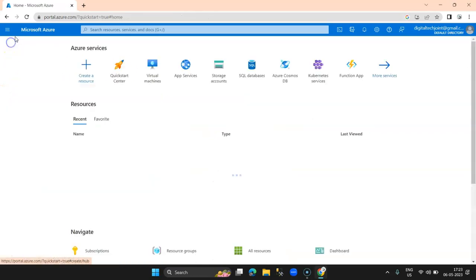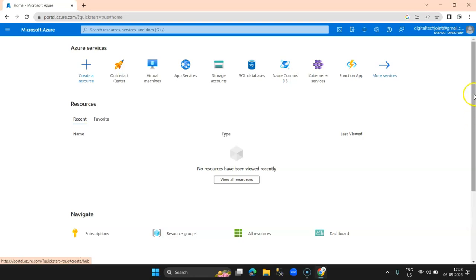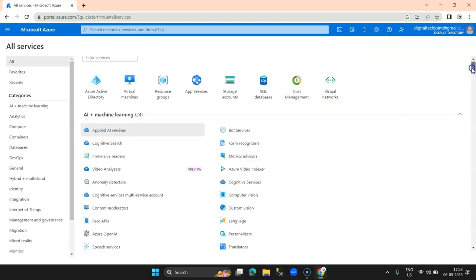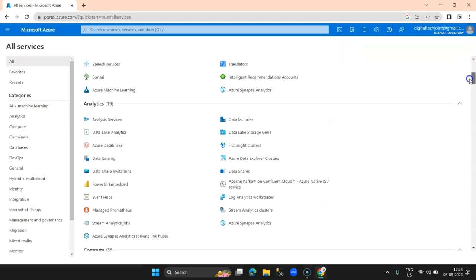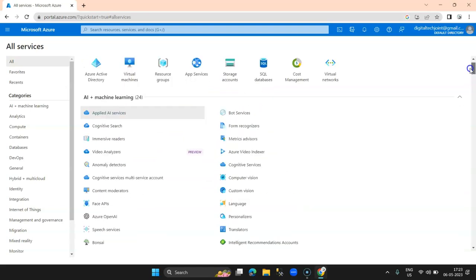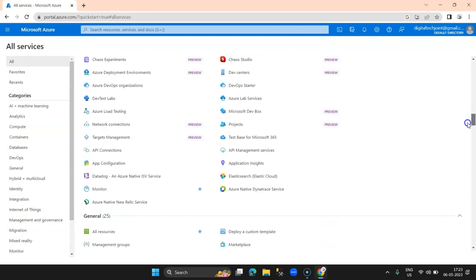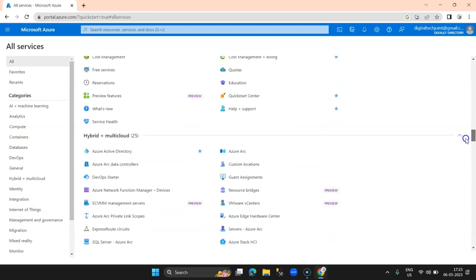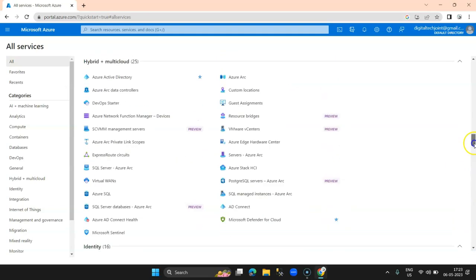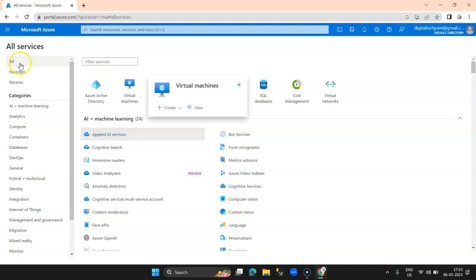Now let me go back to the home page, and when you go back to your home page, here you can see all the services that are available. You can click on more services, and you can see all the services that are available on Azure. You can see loads of services depending upon the requirement, like AI. So AI and machine learning has these many services: analytics, compute, then there is database, DevOps, general, and lots of services provided by Azure. On your left hand side, you can see there's a menu.